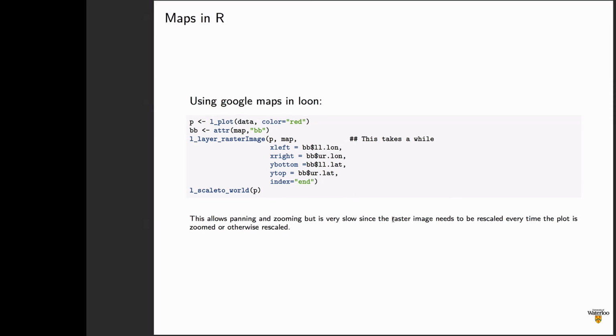That's it. There are many other packages that you'll find very handy to produce maps in R, and I encourage you just to search around for where you might get maps and how you might add them in R.